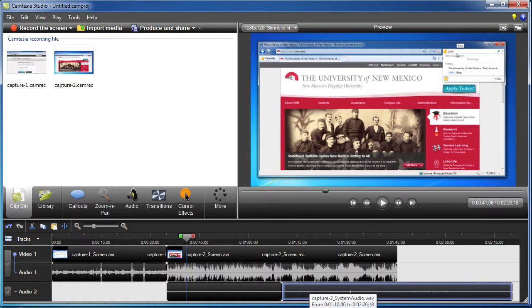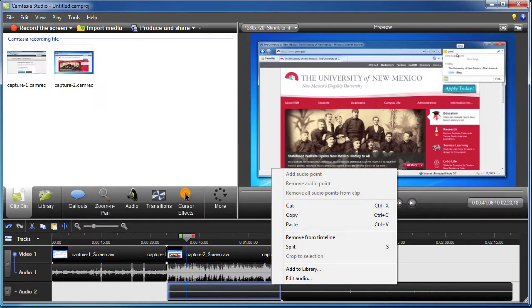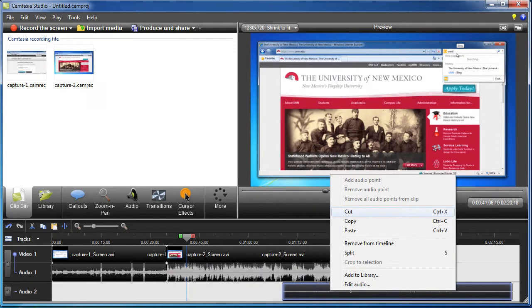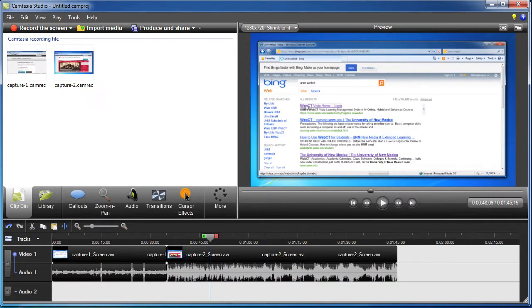So what I like to do is grab these little pieces of audio that don't have any audio information on them down here in audio 2. I just click on them and cut those right off the timeline. So now what I have are the 2 clips that I pulled down from my bin and just the audio that I recorded through my microphone.